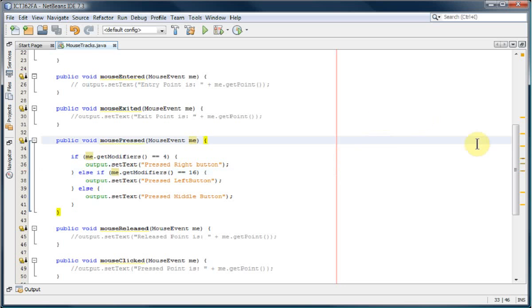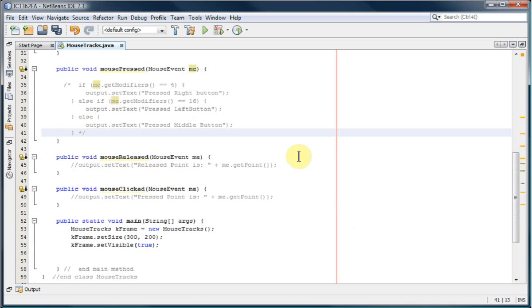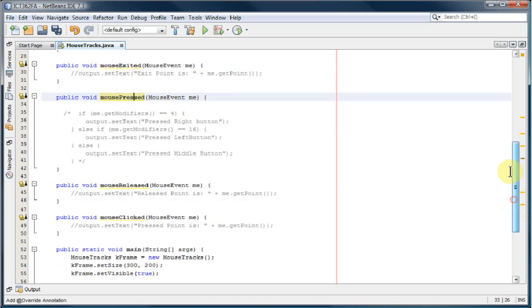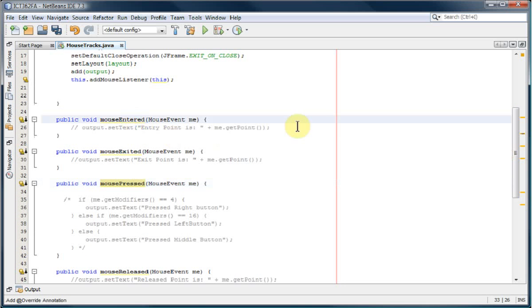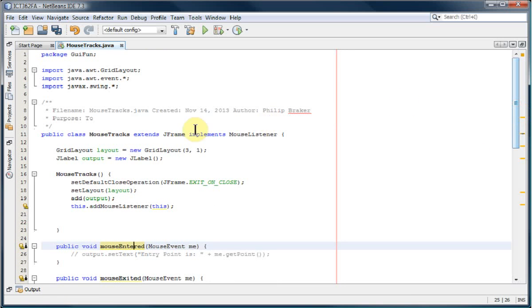Now let's take a look at one other thing. Let's go back and look at this, not the mouse pressed, but let's look at the mouse entered event. And this is important for us to think about. Right now we have it when we're entering the JFrame, but what if you don't want to have it so anytime it's entering the JFrame? What if you only wanted to enter a small part of it?